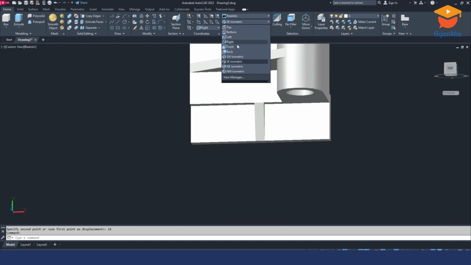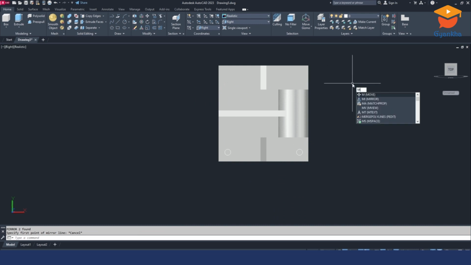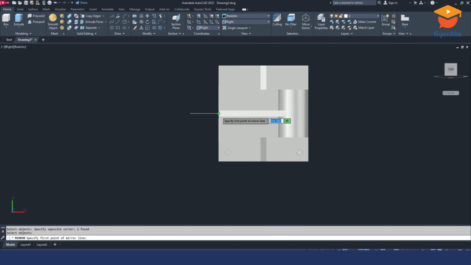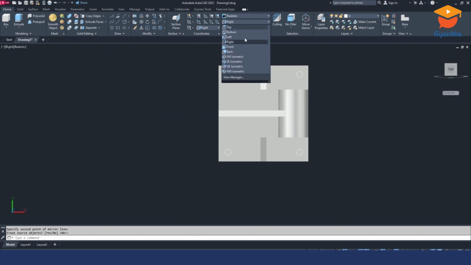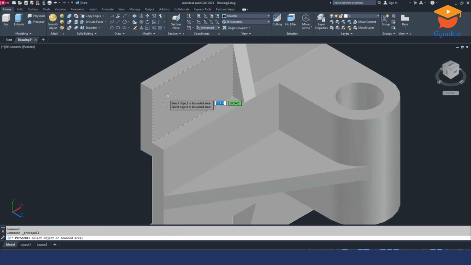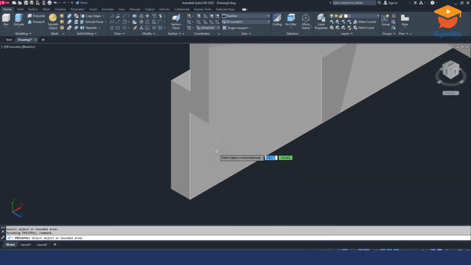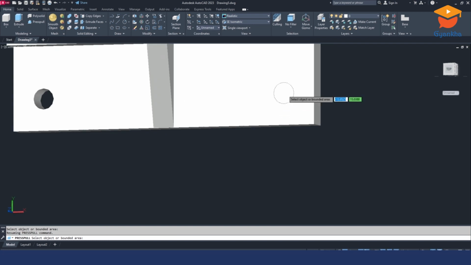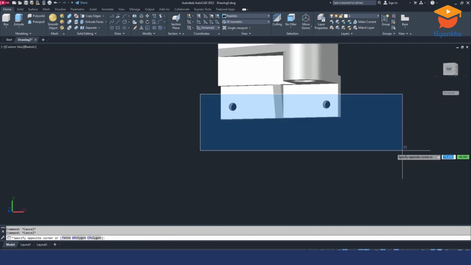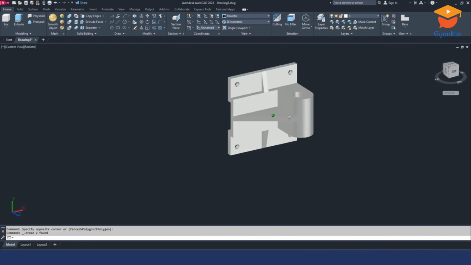Then go to here, select here right, then type MI in keyboard, press enter. Select these two circles, press enter, click this midpoint and click here, press enter. Then go to the 3D southeast isometric, then go to the press pull, click here and click here, click here and click here, and click here and click here, make it like this, click here and make it like this. Press escape key, select these two circles, delete it, and select this one also, delete it. Now this one is ready.